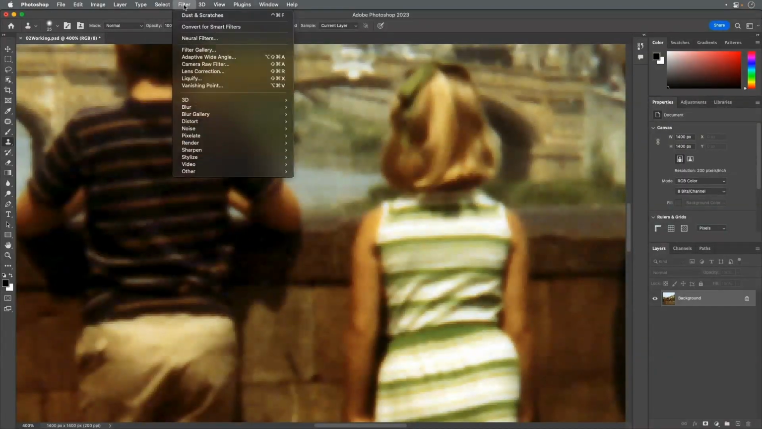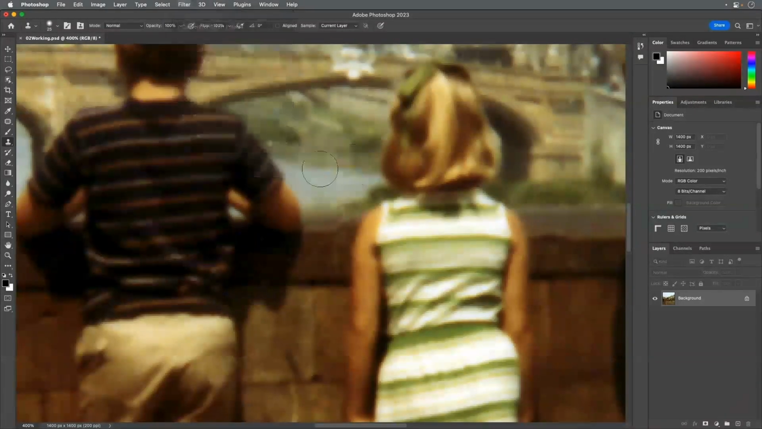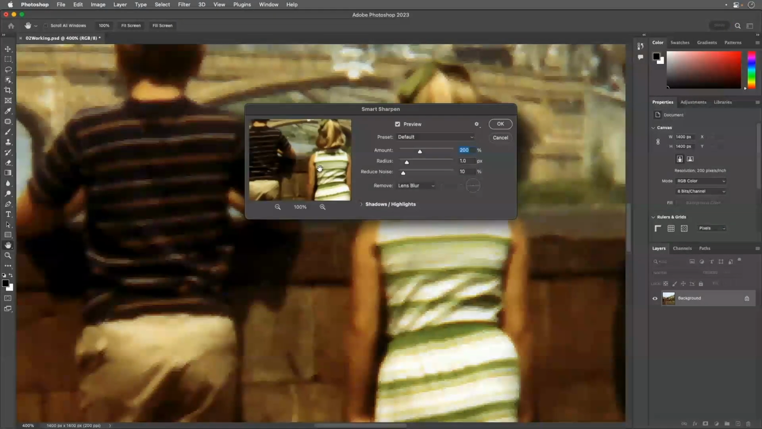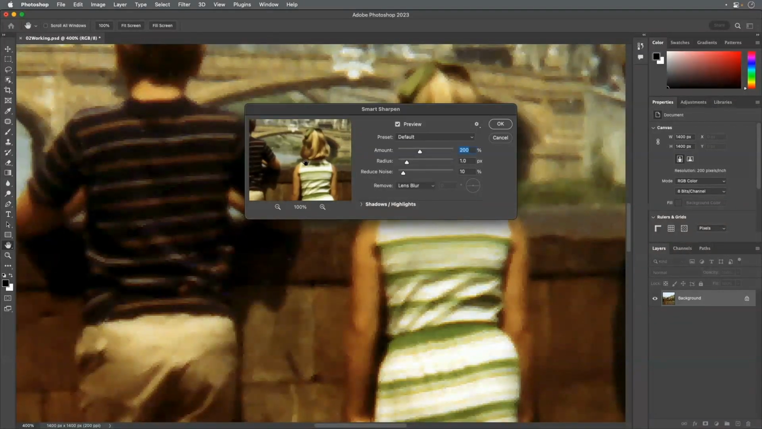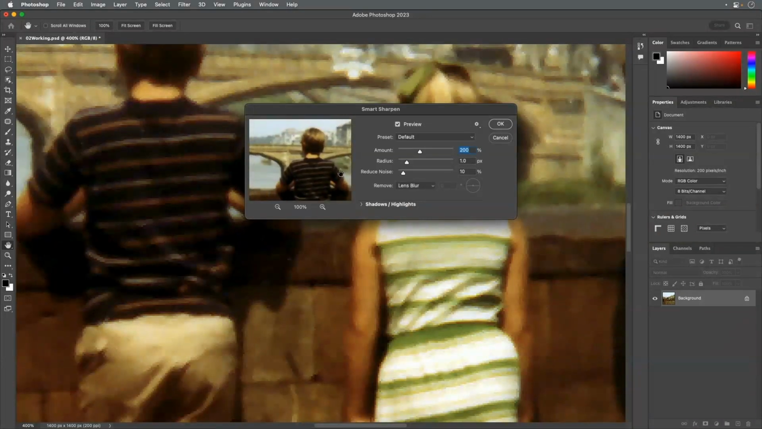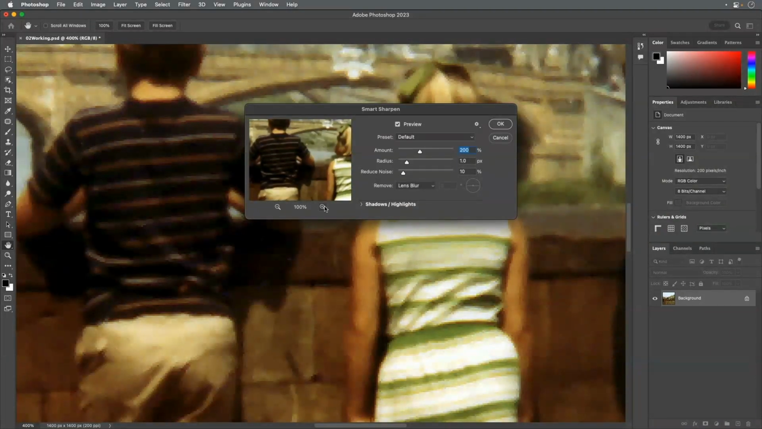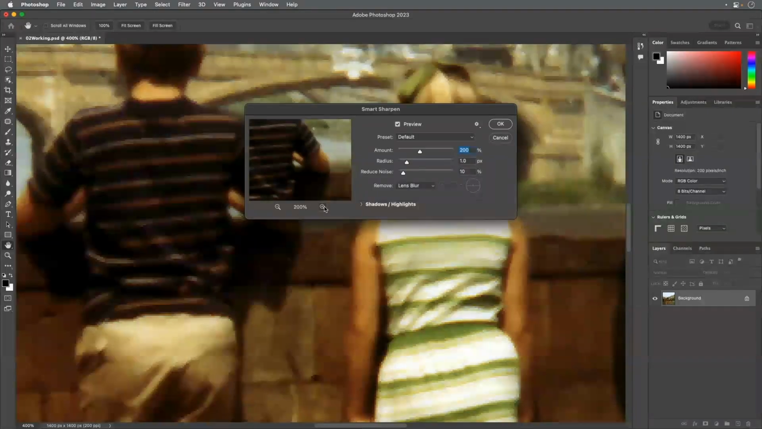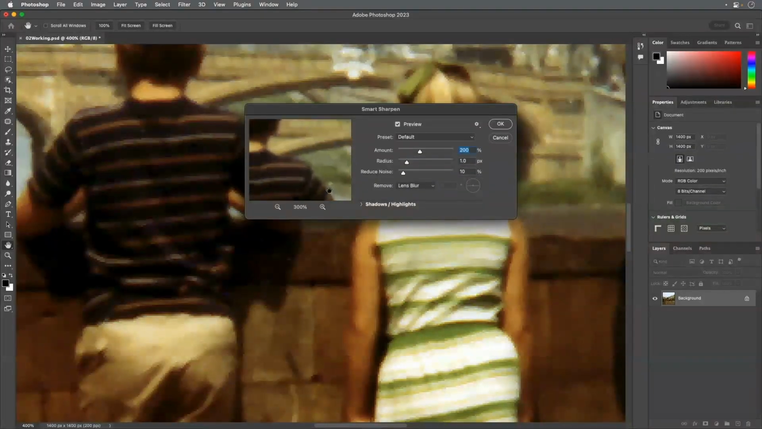Choose Filter, Sharpen, Smart Sharpen. In the Smart Sharpen dialog box, make sure that Preview is selected so you can see the effect of settings you adjust in the document window. You can drag inside the Preview window in the dialog box to see different parts of the image, or you can use the magnification buttons below the thumbnail to zoom in and out. Make sure Lens Blur is chosen in the Remove menu.